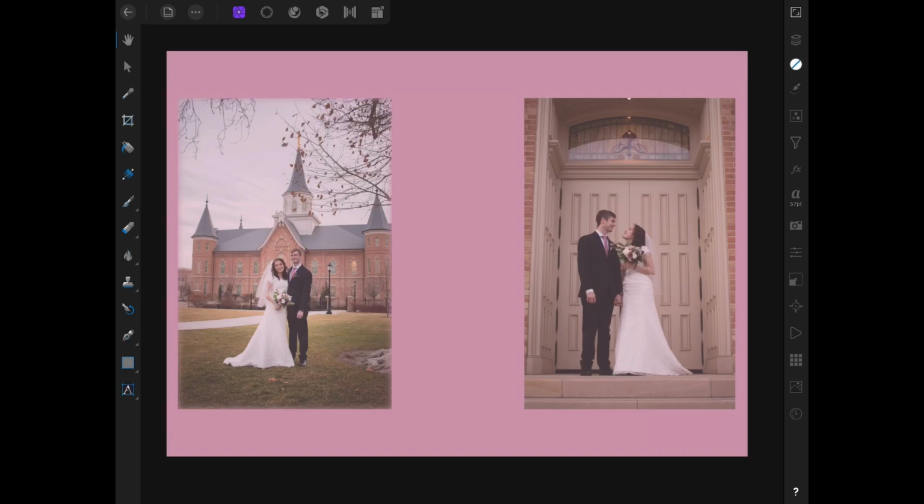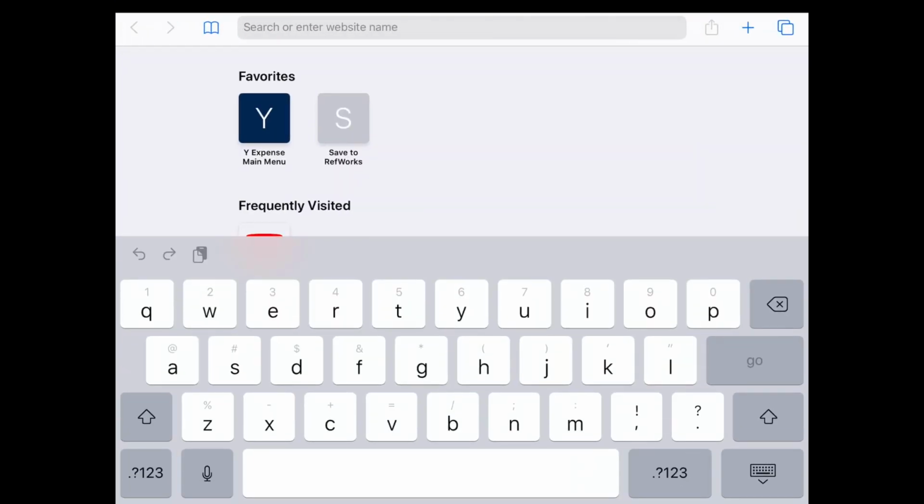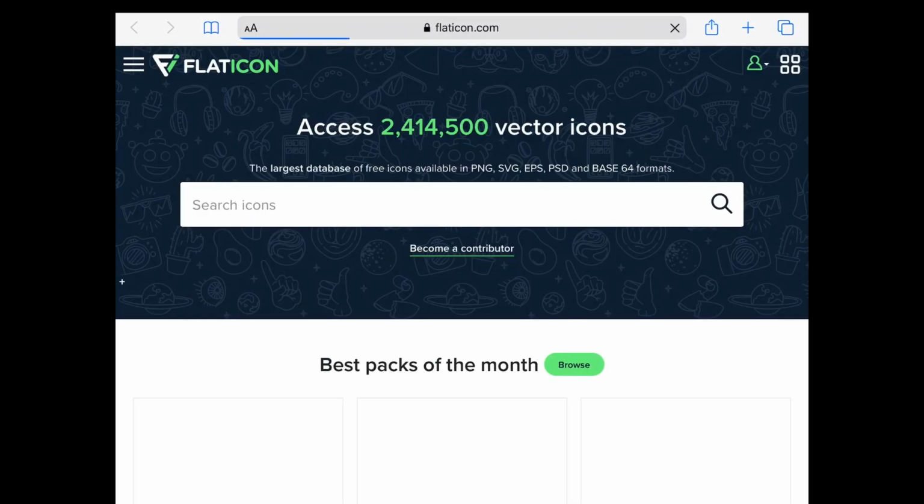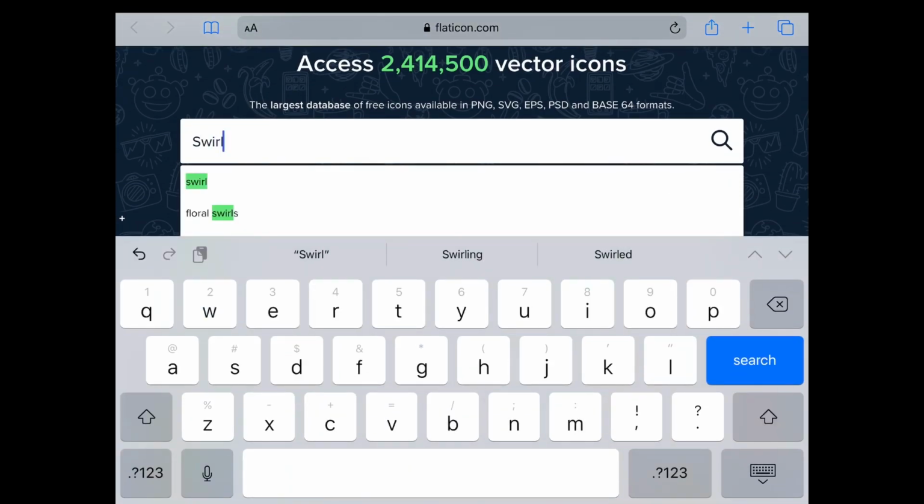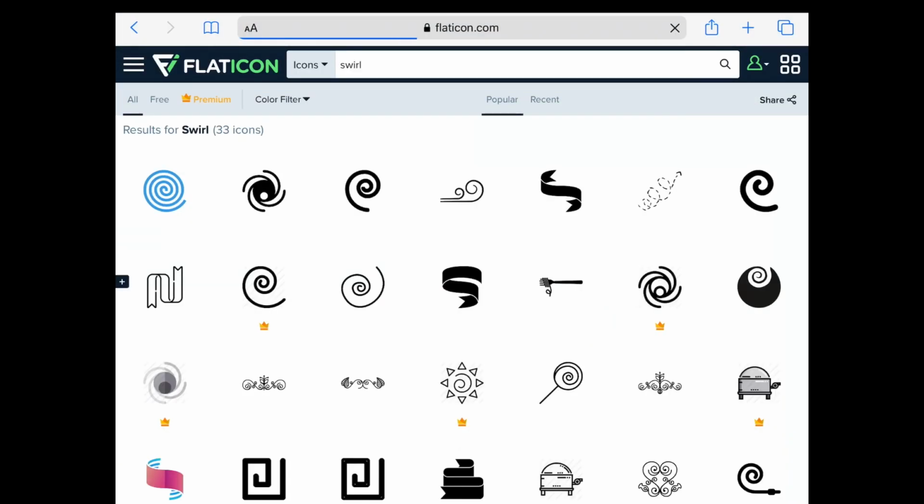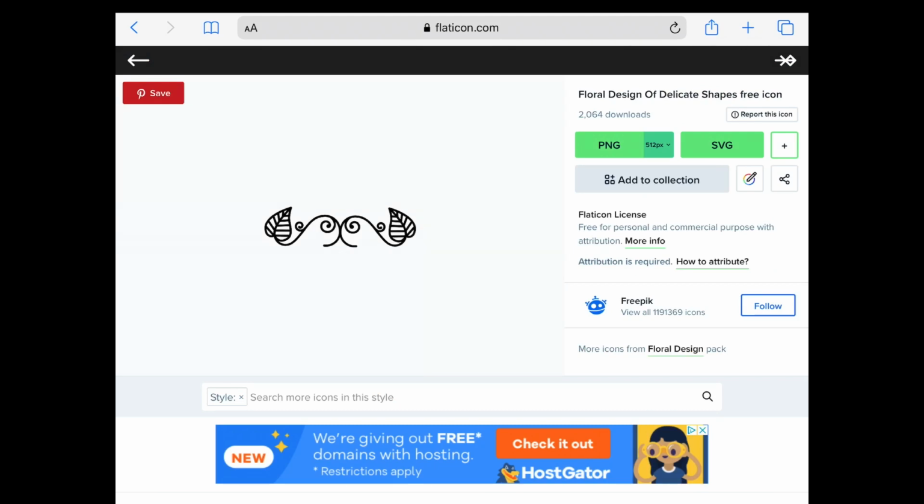So I'm going to pop over to Safari. And one of my favorite places to find free graphics is Flaticon. I'm going to go to flaticon.com. And then I'm going to search swirl, because I'm looking for something to make a border with in my invitation. Now, if you were really doing this for commercial purposes, you would want to pay for the icon. I'm going to choose this leaf one here. But since we're just using this for our fake project here, we're just going to use the free download.